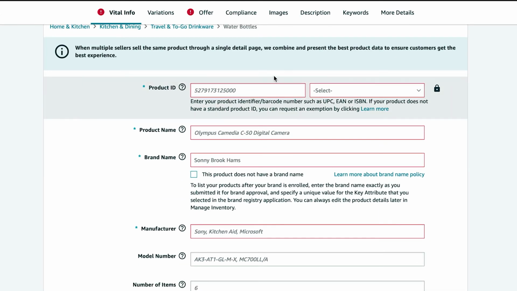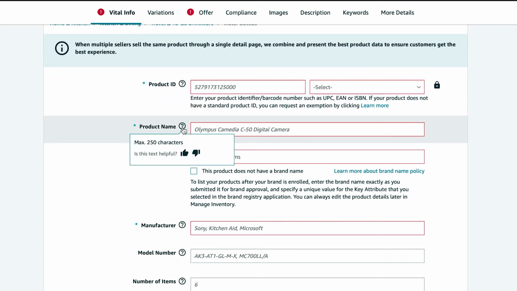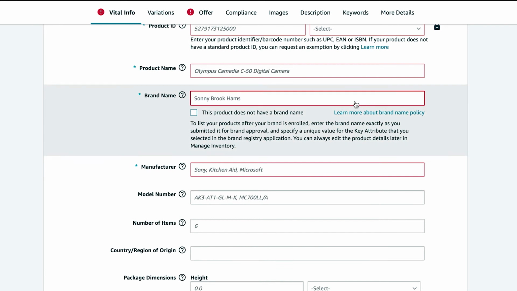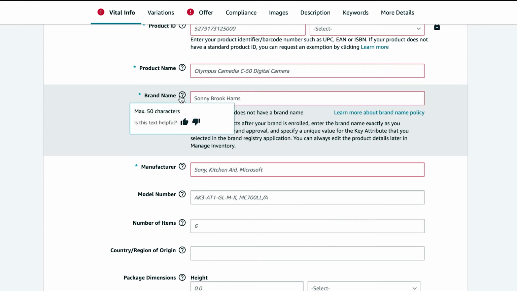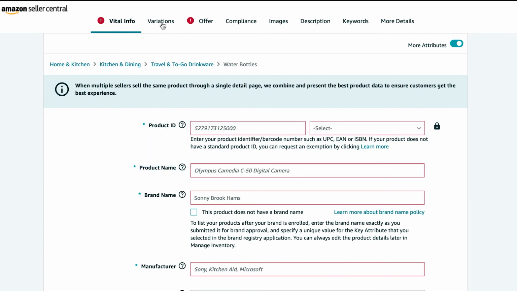When looking at the vital info, everything in red is going to be something that is absolutely necessary to fill in. If you're not sure about what to put there, then Amazon does have these question marks that can kind of help you to figure out the extra details. One thing I will mention here is if you are a private label, then put your company name for both the brand name and the manufacturer. So now let's head to variations.